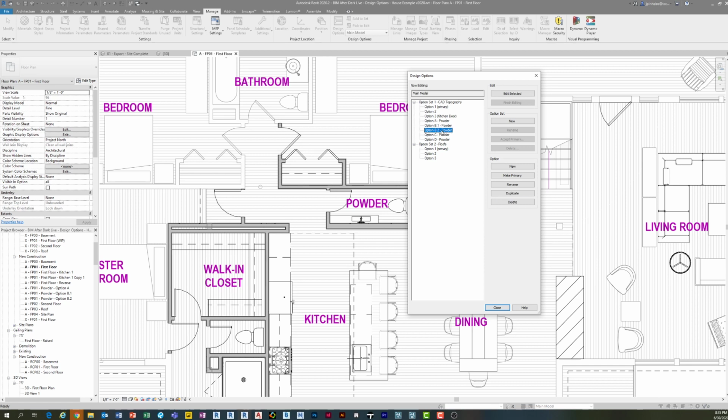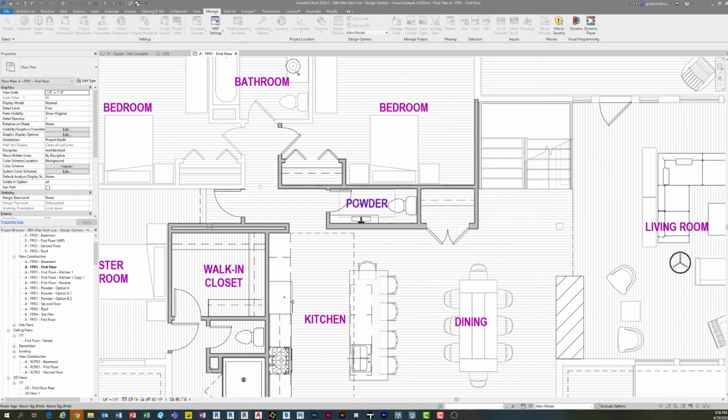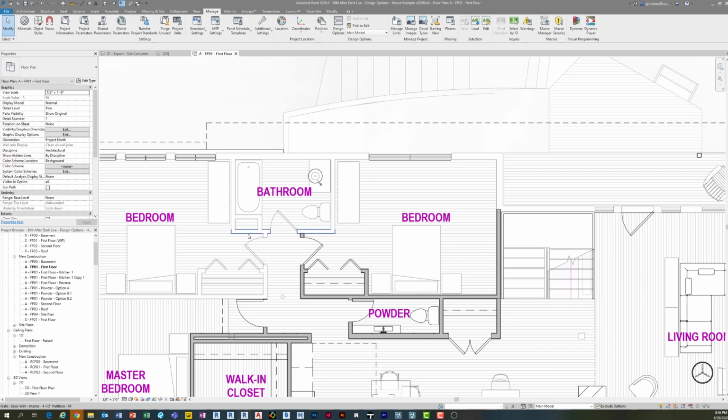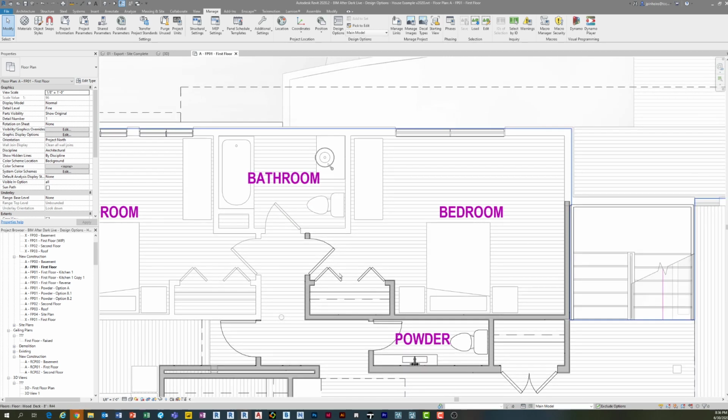So would you say it's safe to say that anything you're never going to put into the options, like the existing walls around the bathroom there at the top of the screen, shouldn't be in any options? Or maybe you make an option set that is only the existing building, and then you start other option sets with the stuff that's going to change?